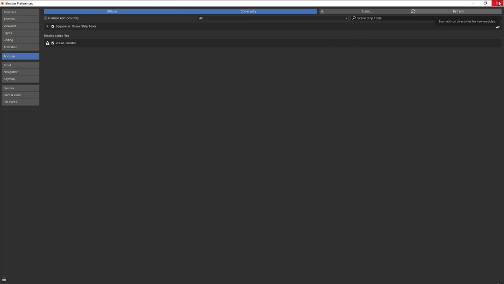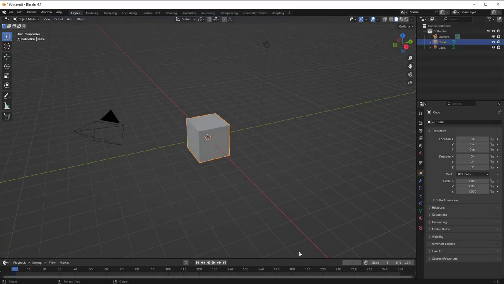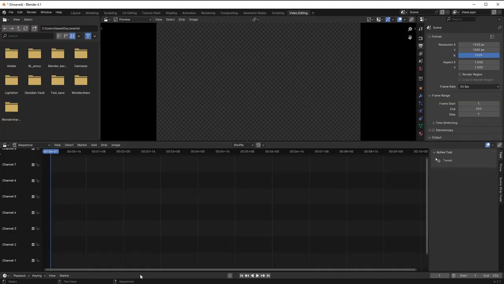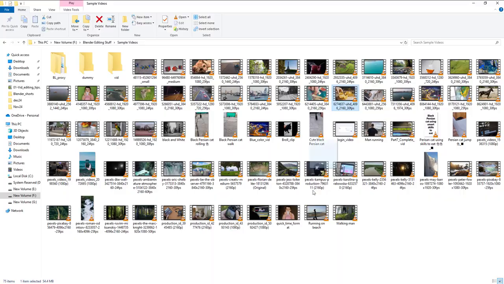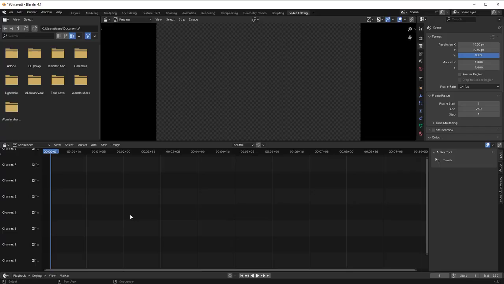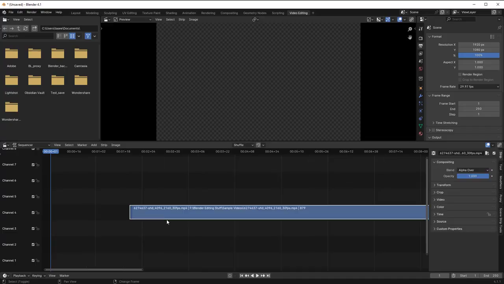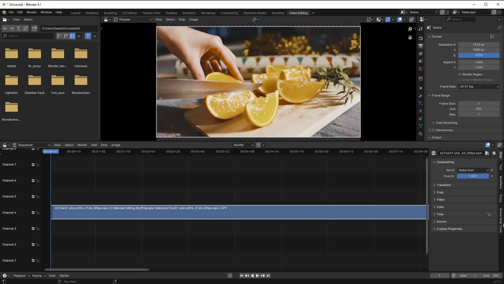So now the installation is completed, let's quickly navigate to the video editing workspace, and then I'll import any video. Just wanted to show you the add-on which we installed. If I type Shift S, you can see there is an additional option, Scene Strips Tool. If I click on this, there are different options. So this is nothing but the add-on which we installed.